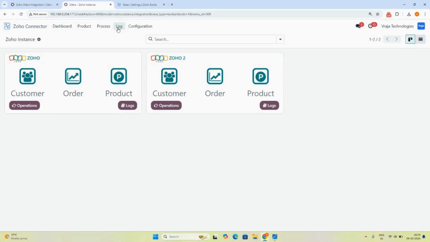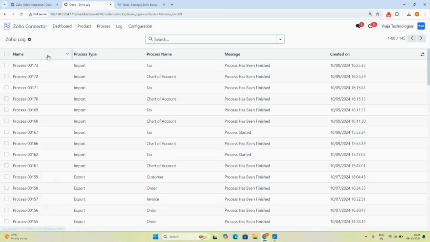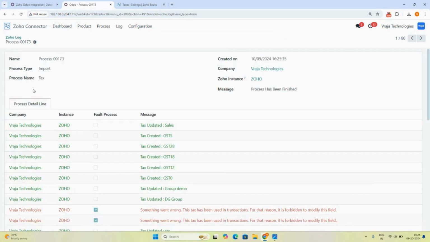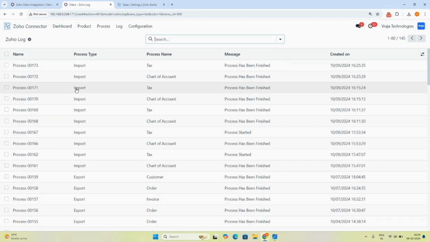I will go to the log and logbook. In logbook, you will see the process of the import with the following name. So let's go back and see with the name. It is import process type, it is taxation, and the process has been finished, and it will also show you the timing. All these details will be seen over here as the import is finished.